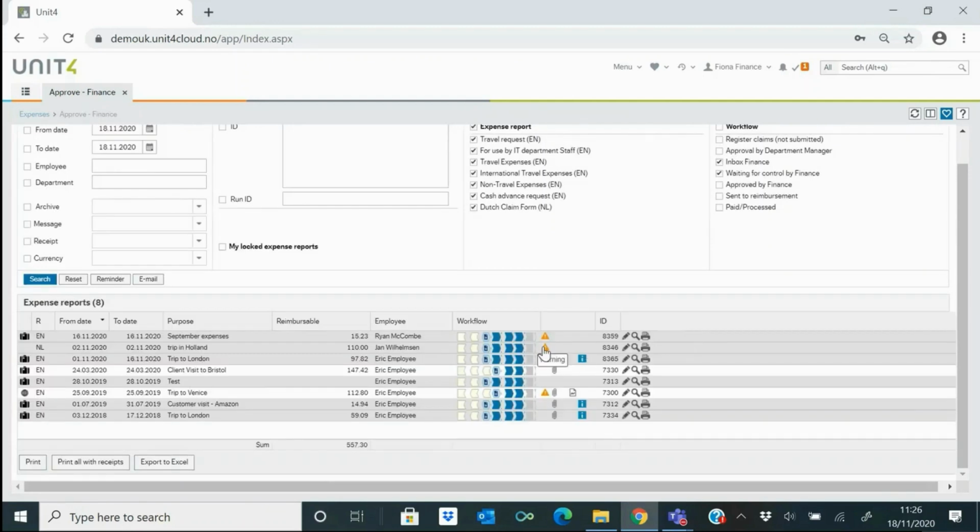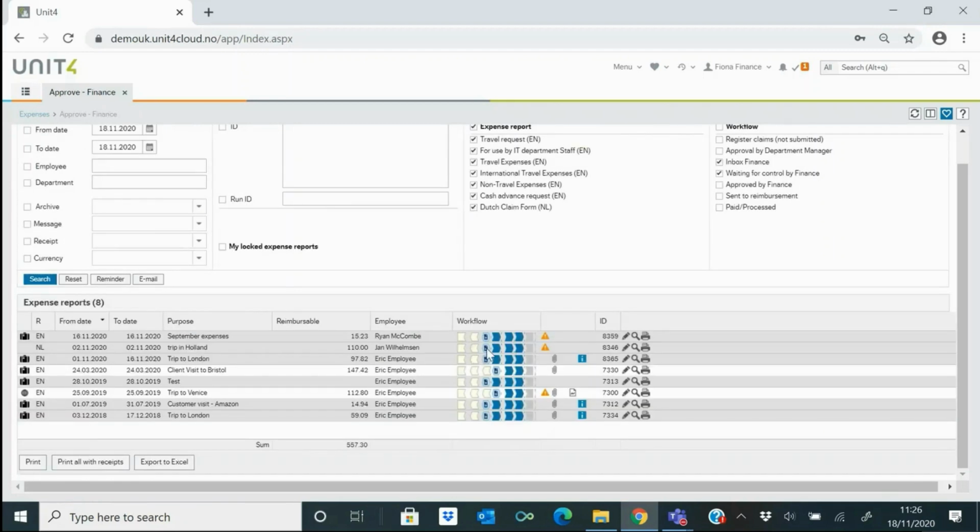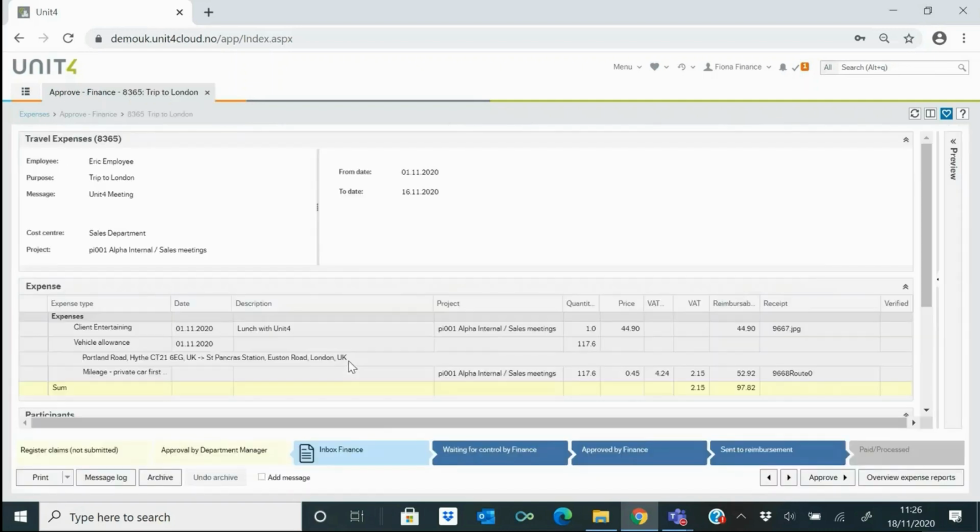And if there's a warning, for instance, something's slightly out of policy, but you've allowed it through, you can have a look at it. And for instance, in this case, we allowed €60 for dinner, but the manager approved it, so that's fine. And it obviously was a special item. Any items in grey are things that I can action. So if I pick that particular expense up, I can now see the detail on it.